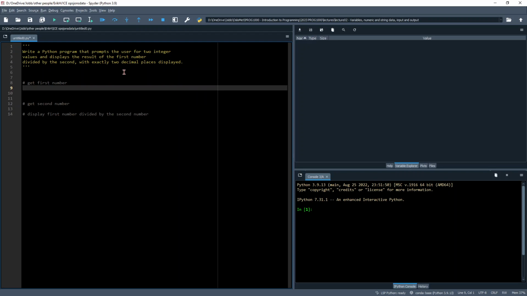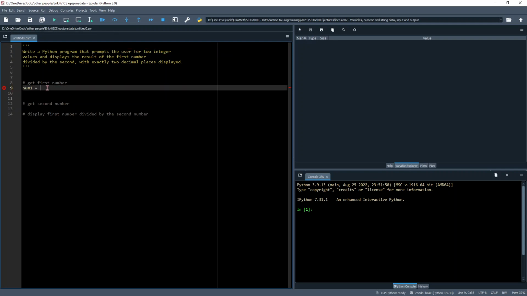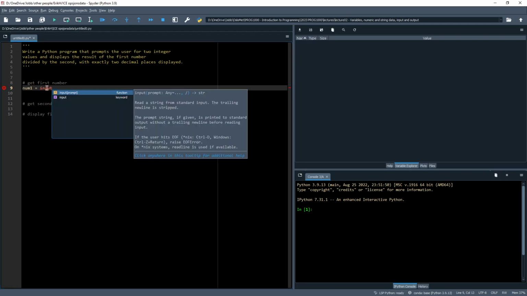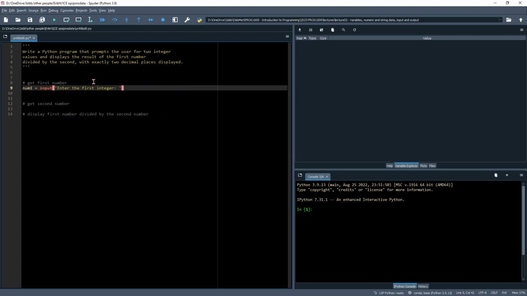But here we get the first number. So what should we call our first variable? For example, num1 is possible. And then we should use the input function to get the first number, because we want to prompt the user for two values. Okay, so we prompt the user with the input function that we learned in the last video. So we use the input function, and here we have to have a string to communicate with the user, like telling the user what to input. So here we can just write, enter the first integer. Remember some space here.